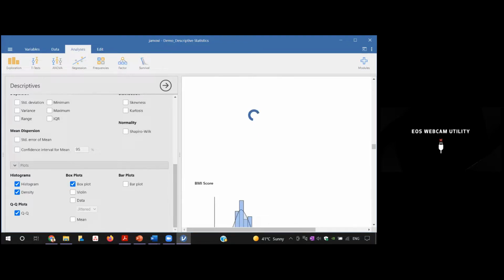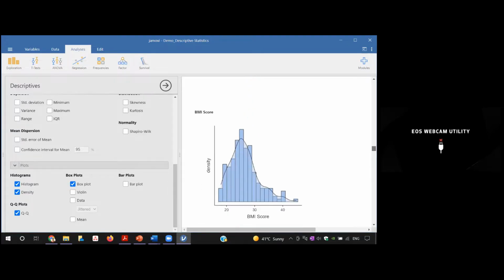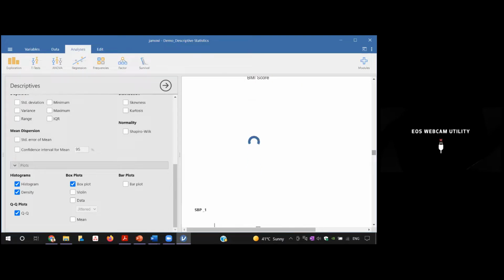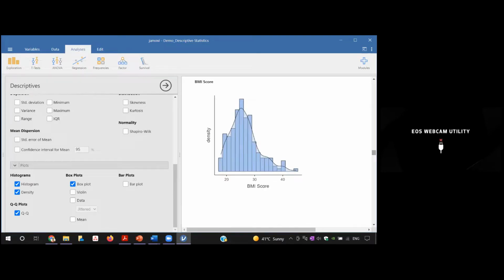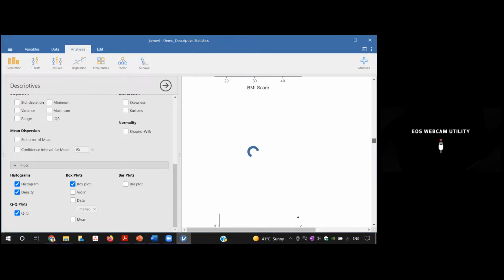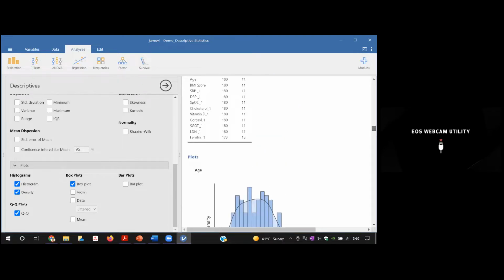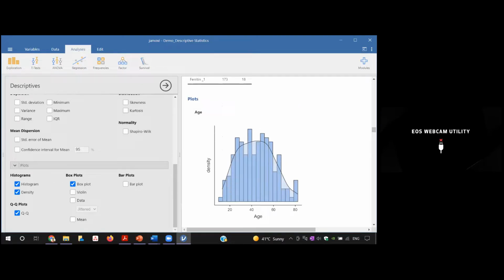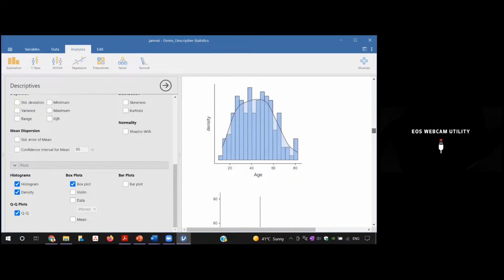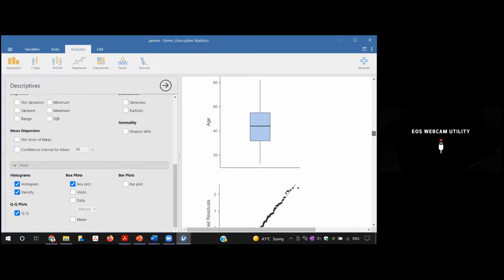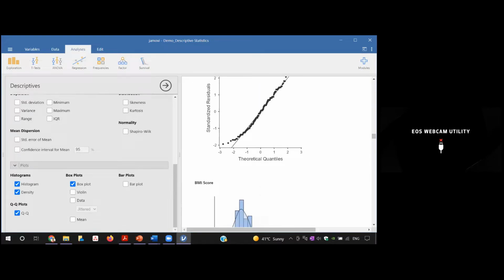So now you can see all the variables. You can see here. So first, it appears in this sequence. First, there will be histogram with this density plot. Then there will be box plot of the same variable, and then it will be QQ plot. So all these three will appear simultaneously.